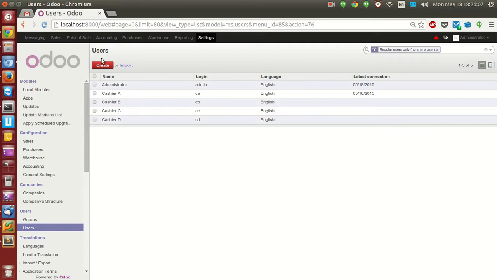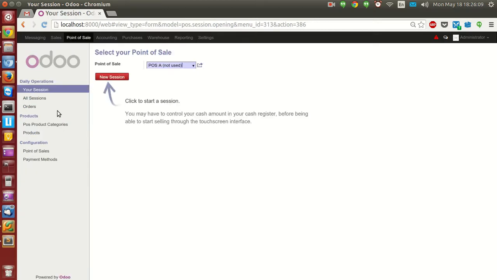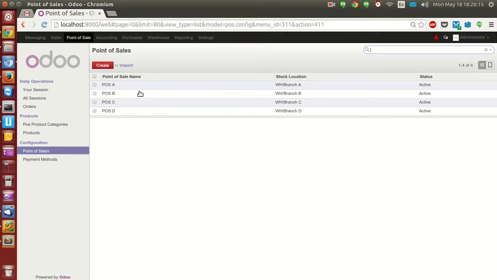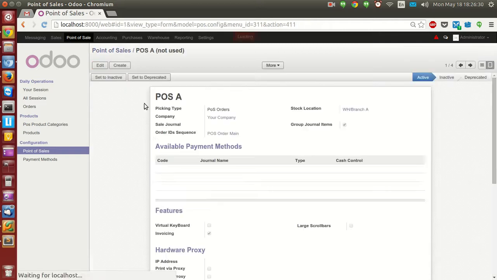Now let me show you the point of sale configuration. In the point of sale configuration, we can see the point of sales over here, and I have created 4 point of sales, as we have taken into consideration just 4 branches in our example, and we are going to use a different POS on each branch. That's why I have created 4 POS. So what we did was, we created 4 locations in our warehouse, we created 4 branches, and we have created 4 POS. Okay, point of sales.